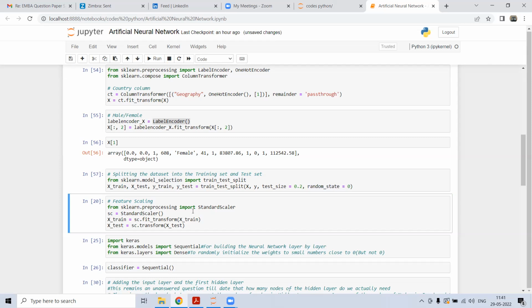Next, I'm standardizing. Again, in sklearn preprocessing, there is a standard scaler object. This is changing the training data and testing data of the X variables, not the Y variable. Y is a categorical 1, 0 variable, but all the X variables I am standardizing.